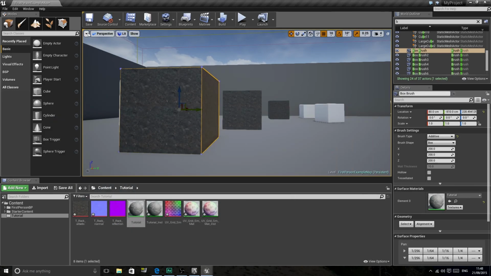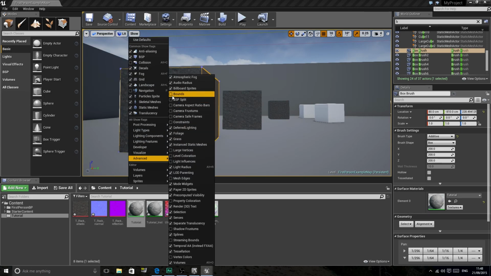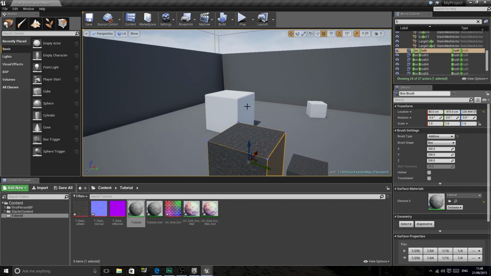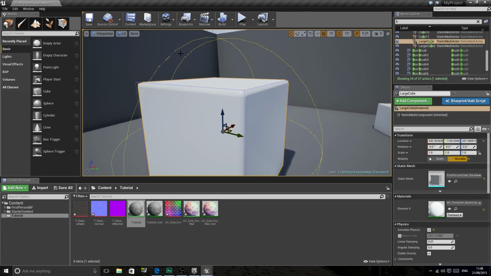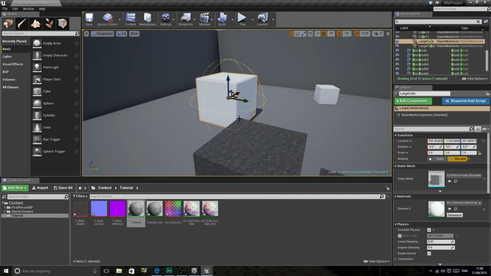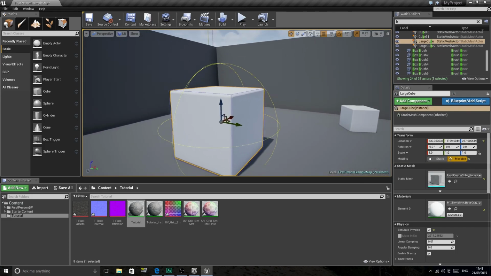If I turn on my advanced bounds and I click on this one, as you can see, I've just turned on bounds. Now, just imagine that this cube here is this cube here. For some reason, the bounds won't show on this one, I'm not really sure.